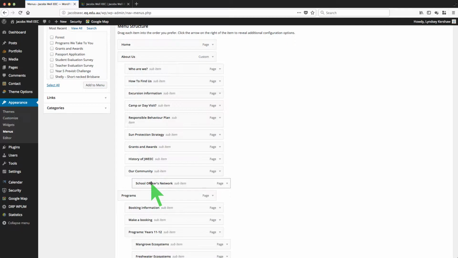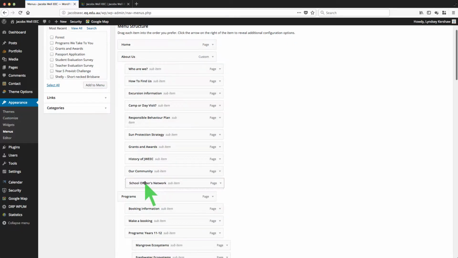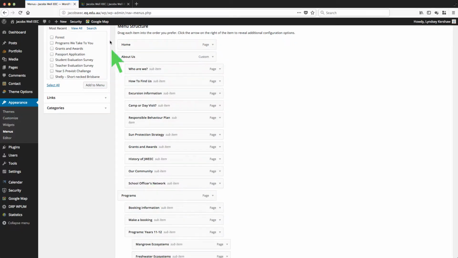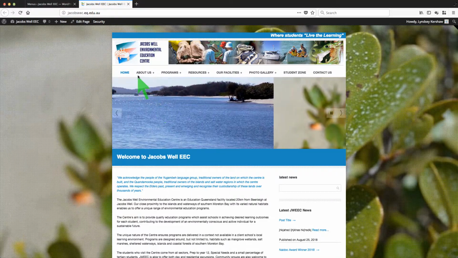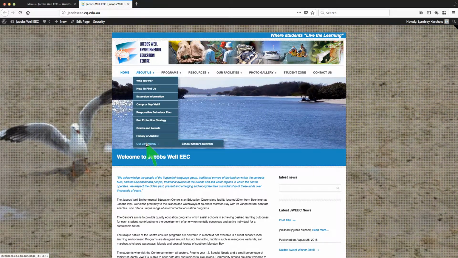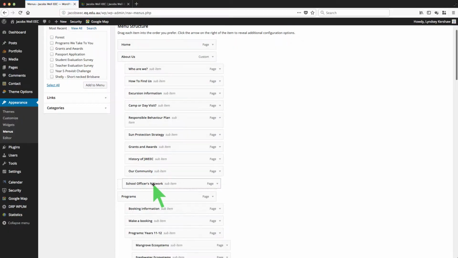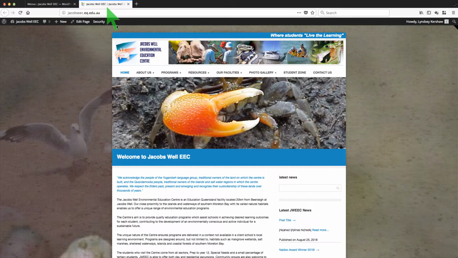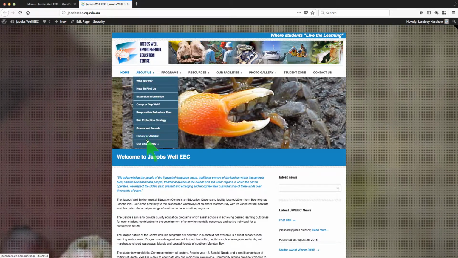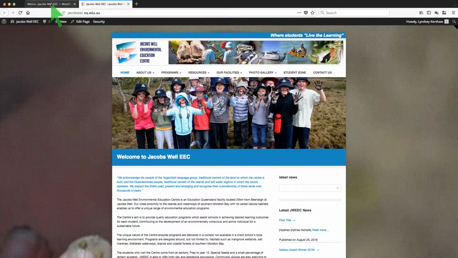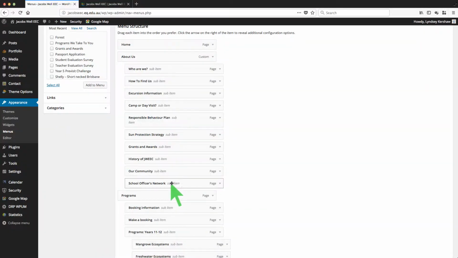The other thing is, sub-menu items are simply drag as well. So this one here, at the moment, under community, it's a sub-menu item there. But if I were to put it at the same level as it is now, then it wouldn't be. It would actually be another item below our community. So this is all drag and drop.